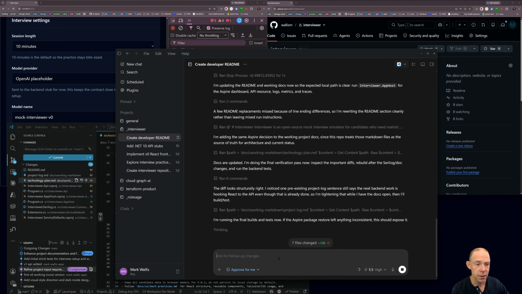Okay, so that's just finished off. That is the command, the .NET command to run it. It's updated all the docs. It would have built it and potentially run the unit tests as well.